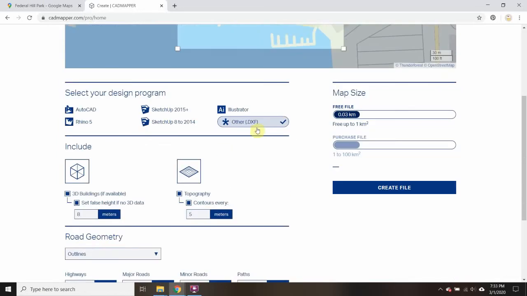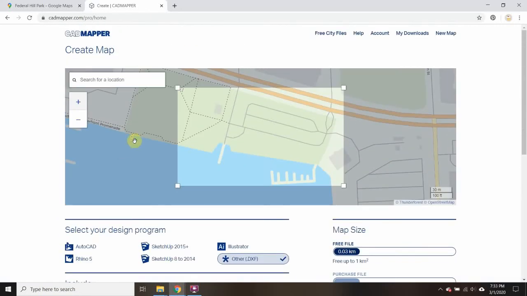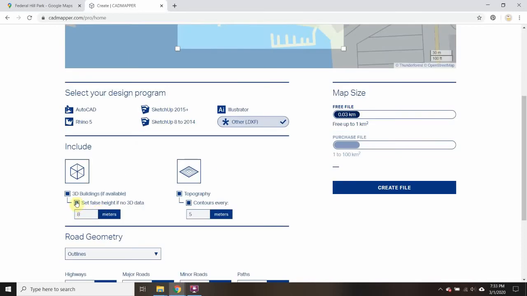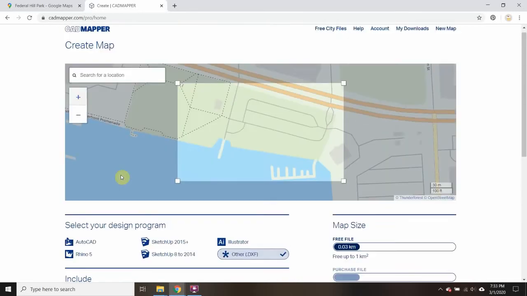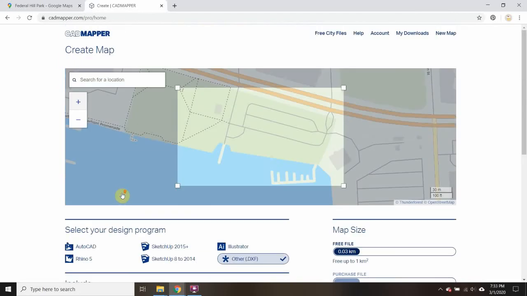Okay, so I want it as a DXF. That's great. Make sure to check 3D buildings and set false height. I actually have almost no buildings in there. It's just those two. So in this case, I'm going to take that off. Also, if I don't do the 3D buildings, then it'll give me the outlines of the building, which may be more useful to me for a site model.